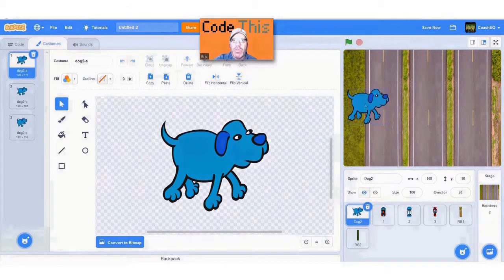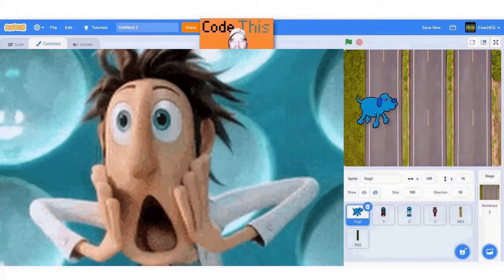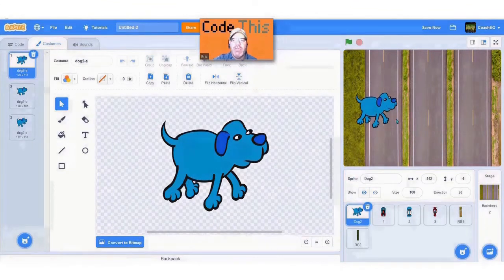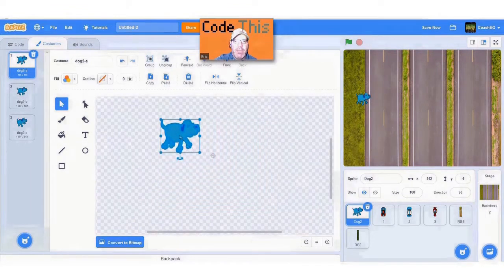Let's start with the dog. The dog is so big that he will be crushing the cars. So we want to change the size of the dog to make him a little bit smaller and to scale. So we're going to go here to the costumes. I'm going to highlight my dog and I am going to make him smaller.